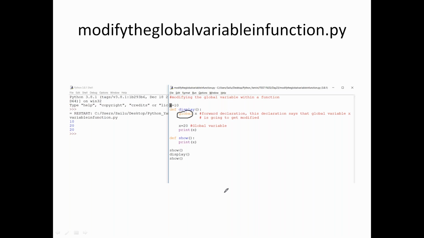Clear, right? What I'm trying to say? The same thing here. You can say 20, 20.